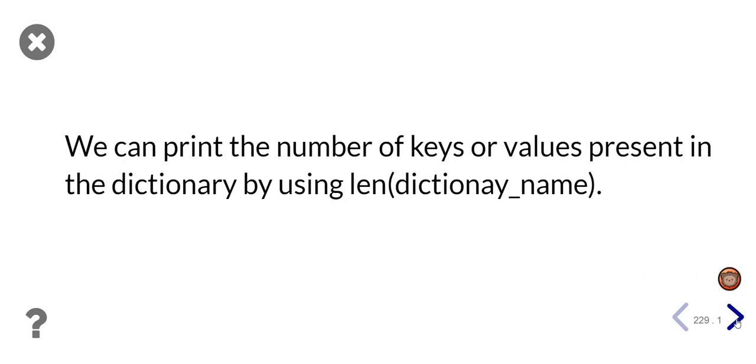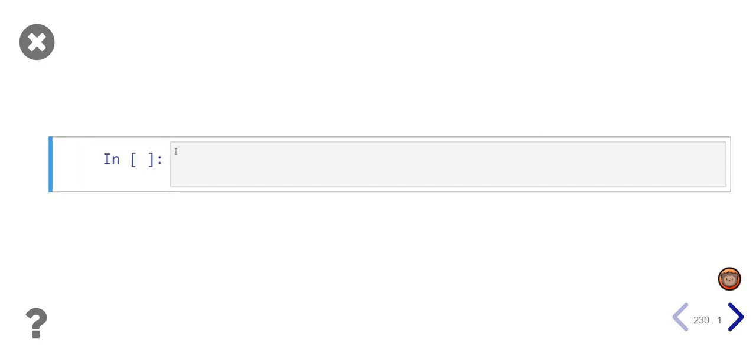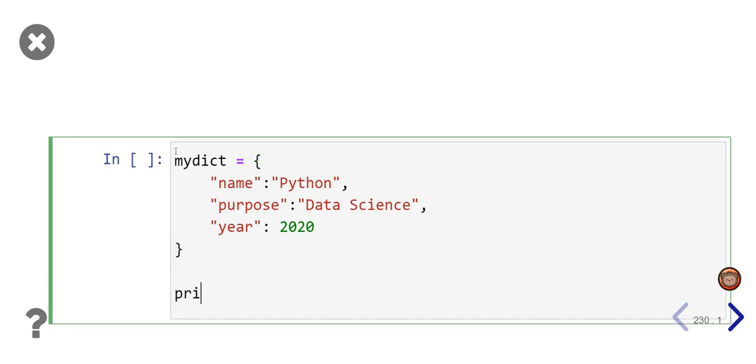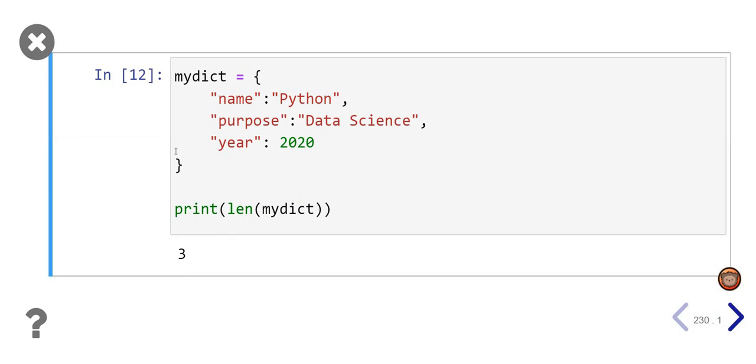We can also print the number of keys or values present in the dictionary by using the length of the dictionary name. The length will give you how many keys are present in the dictionary. Because I deleted it, I copied it back. So you can print the length. We have used this method before, right? You can see it tells you there are three unique key values.